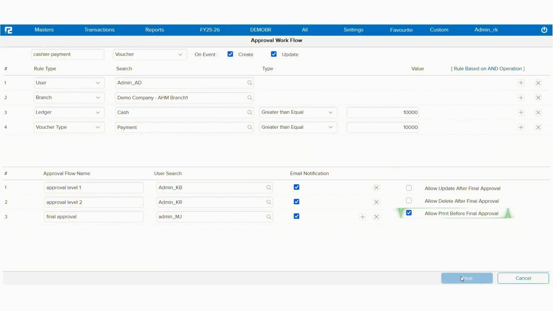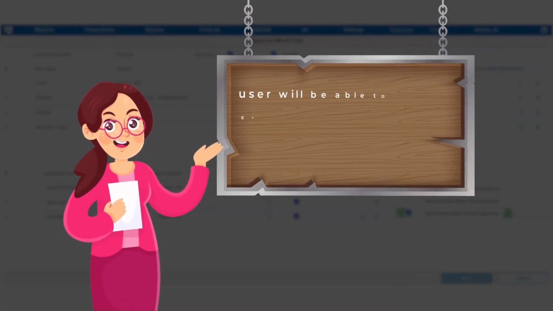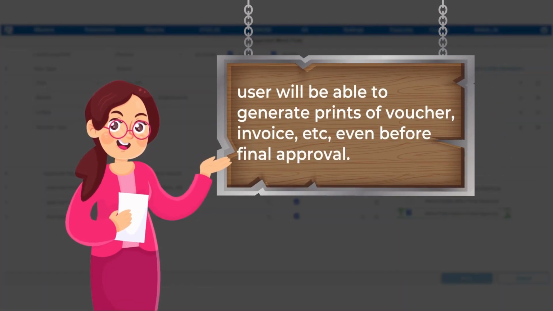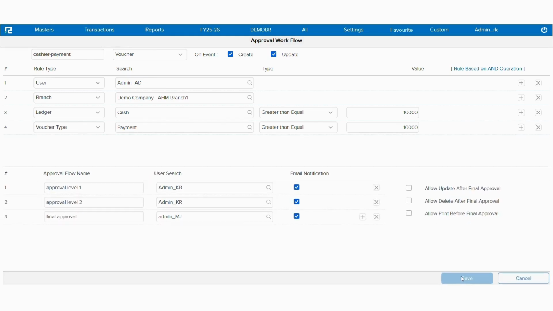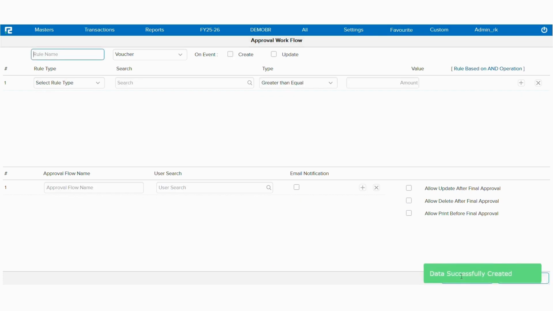If you select Allow Print before final approval, then the user will be able to generate prints of voucher, invoice, etc. even before final approval. Keeping these factors in mind, please select the options carefully. Once everything is set, click on Save. Your approval workflow is now successfully created.